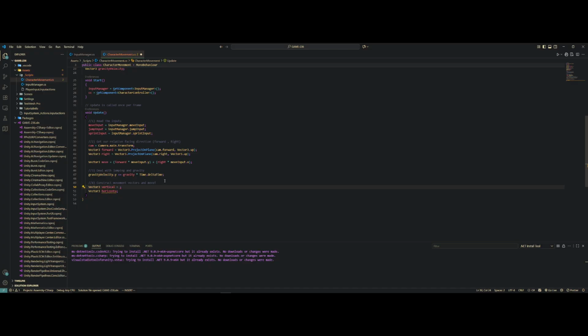The vertical movement's fairly simple. All it is, it's going to be a Vector3 where we don't have any horizontal components. So x is 0 and z is 0. But the y component is going to be our gravity velocity dot y. And again, because this is a movement-based thing, let's just scale it with Time.deltaTime.